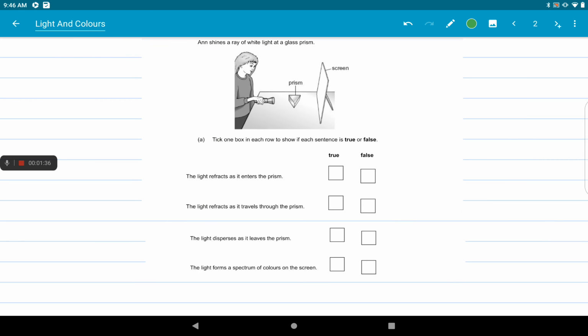Now move to the question. It says that Anne shines a ray of white light at a glass prism. You can see a girl holding a torch, with a prism in between, and a screen where she can see what happens to the light when it passes through the prism. Tick one box in each row to show if each sentence is true or false. So you just have to read each given statement and say whether it is true or false.